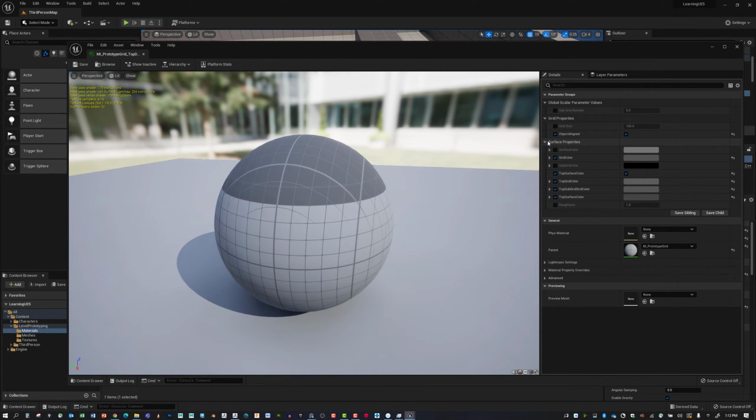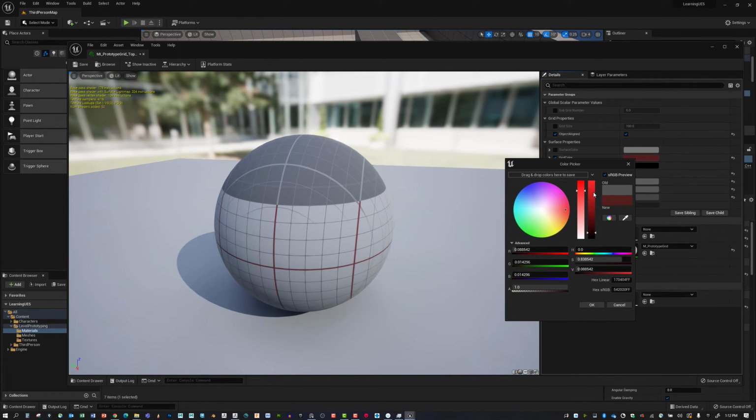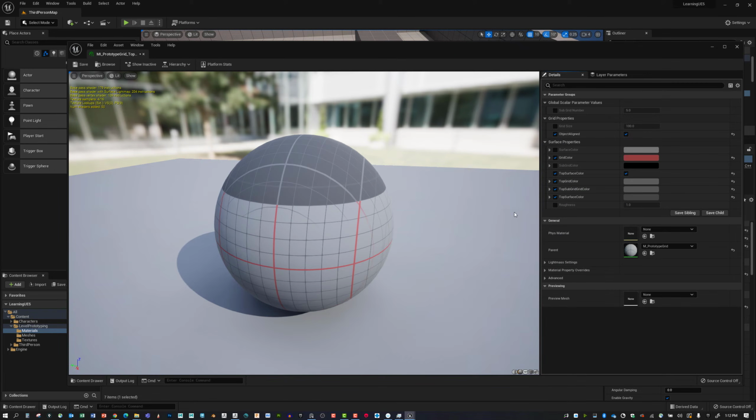Now a material instance is set up in a way where, if you make a material, you can expose different parameters and change these things on the fly. So you could actually change this grid color, like let's say we wanted to make it red, kind of like that. You have the ability to do that. I can hit undo for that. But you could change these different parameters on here.